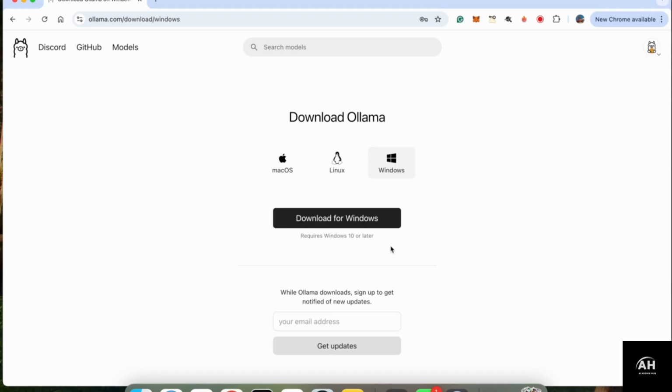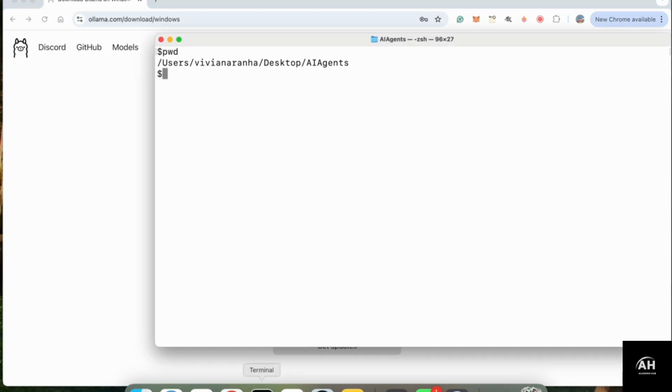Once you install, it's always advised to make sure that you restart your machine, just in case there were some issues or problems, or it needs to set up something. I've seen a lot of times that when you install something and restart your machine, it will work perfectly fine. So I'm going to go here and open terminal.